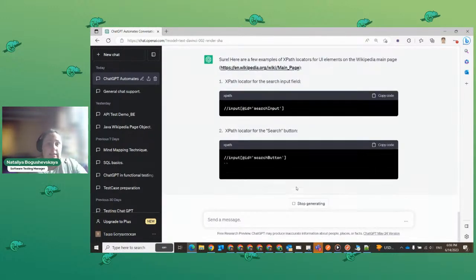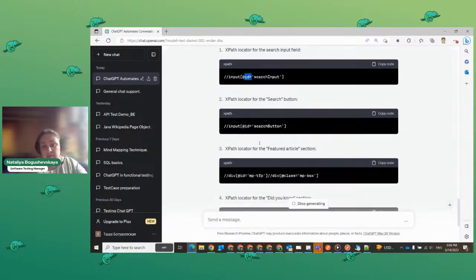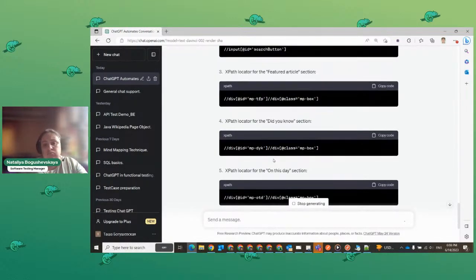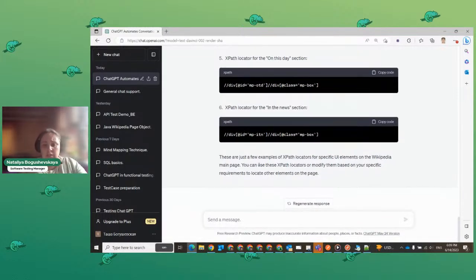Well, yes, something is provided. So it's based on ID, that is good. It's based on ID, well, seems to be good. Definitely we should check if it's working or no, but we can use it. My ChatGPT is already a little bit smart, but in some cases you have to push it.